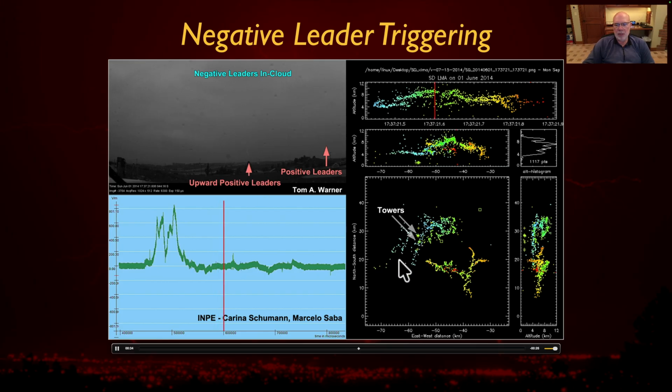If we look at the time scale of that, here's the propagation. This is where the towers are. And the leader activity, the blue portion, passed over that tower, and there was more development away from that tower. And when those negative leaders passed over those towers, according to the LMA, that corresponded to the electric field change and the initiation of the upward positive leader.